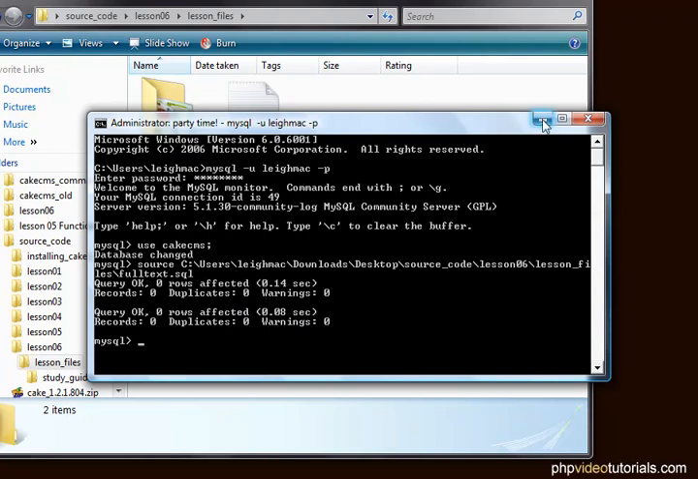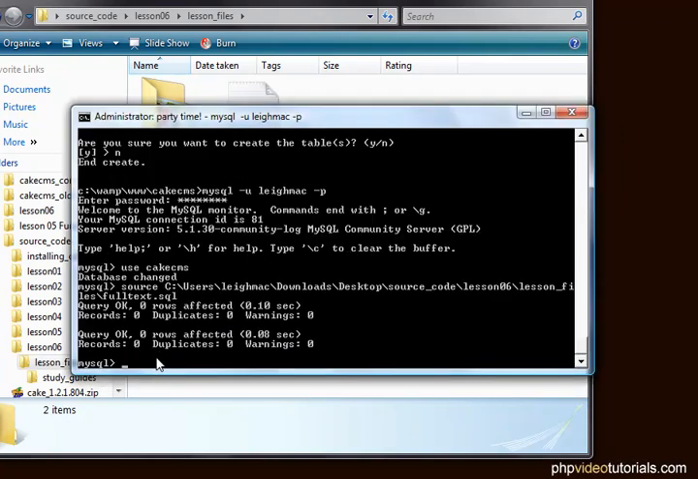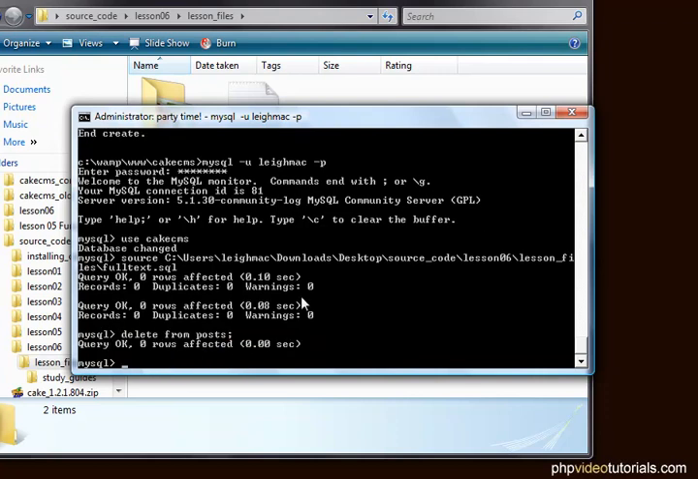So now we have full text searching, and let's also just delete out all our posts so we can re-index every record we add in from now on. So let's just do a delete from posts. Now when we add in records, they'll be indexed.